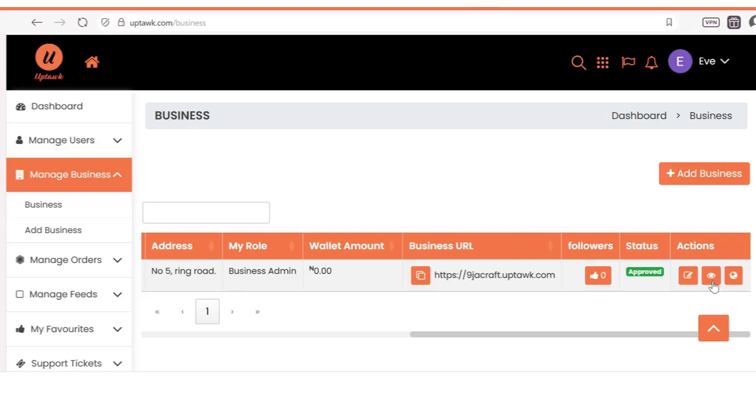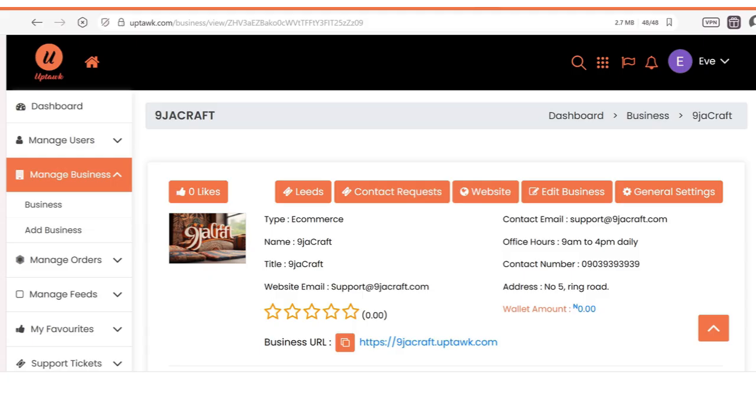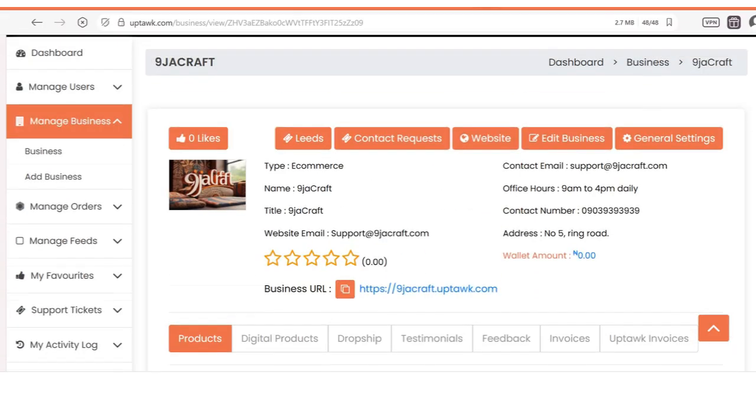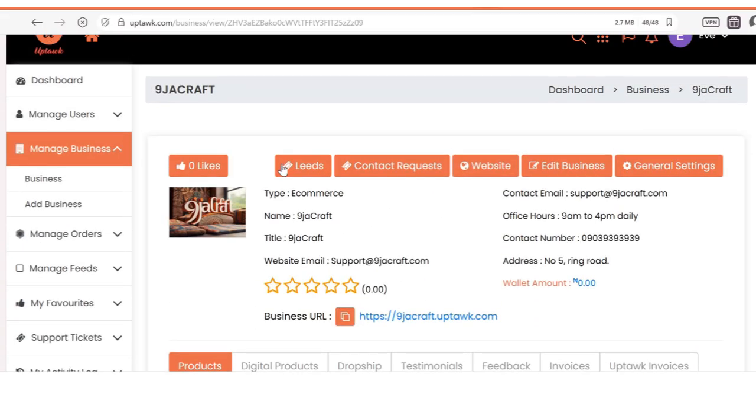Okay, let's scroll down to the last side and view the website control panel. Just as I've said before, we've been able to clear the whole of this line. So let's move a little bit further. If you look at this line, we have likes, leads, contact, website, edit business, general settings, right? So let's quickly check on these icons and what they have.